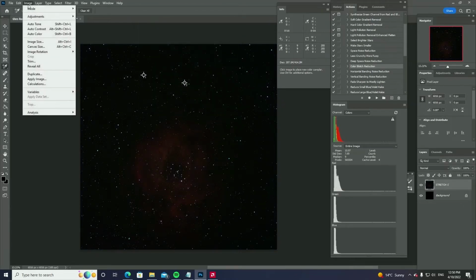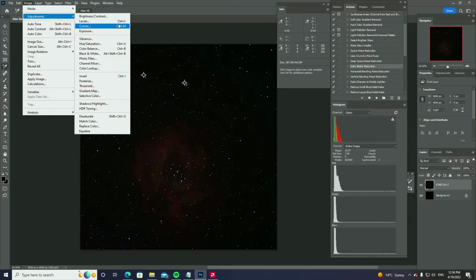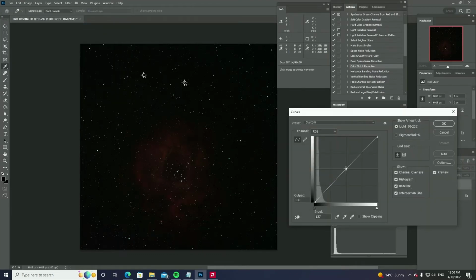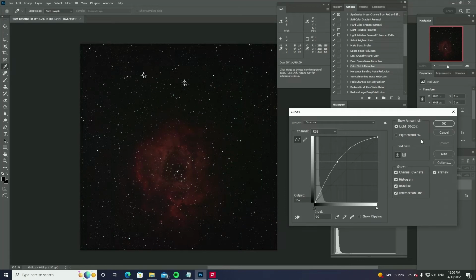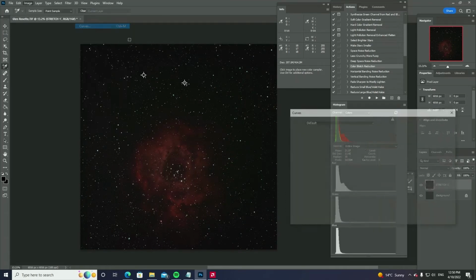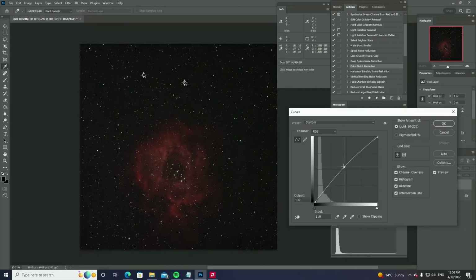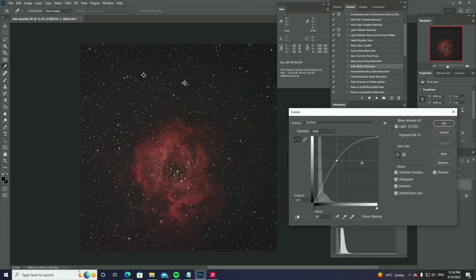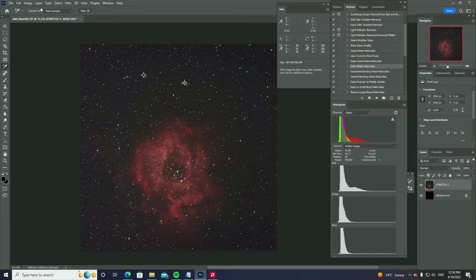Alright, now we're going to stretch again. So same thing, image, adjustments and curves. I'm going to stretch it up. You can really start to see our nebula coming in now. We'll stretch once more. Stretch it up. Alright, it's looking really good right now.